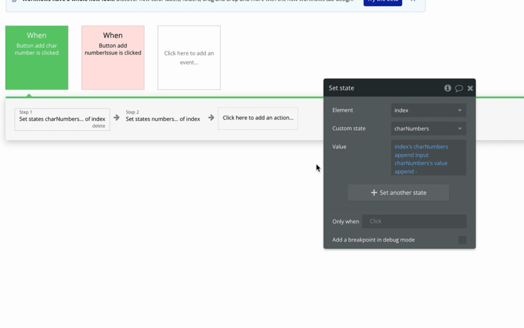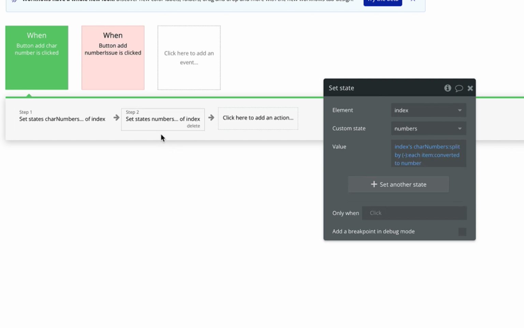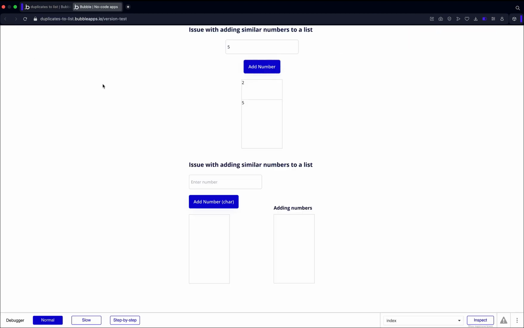And after that, what I'm doing is that I'm setting the number state, the second state that I showed you earlier. So in this action, I am modifying the number state of index page or index element, and the value for this is index character numbers split by hyphen, each item converted to number. So what we are doing over here is basically we are splitting the text state by hyphen, and then we are converting each item to a number and saving that to the number state. So this is a very simple and straightforward setup. Let me just show you the demo over here.